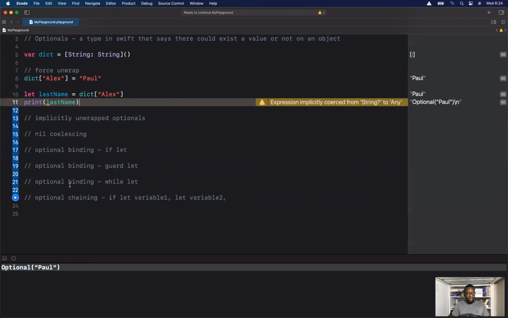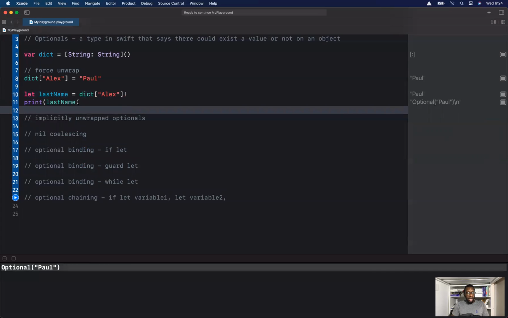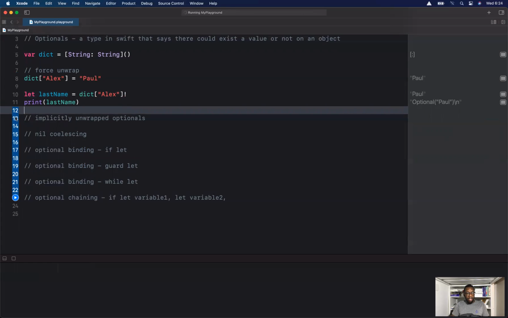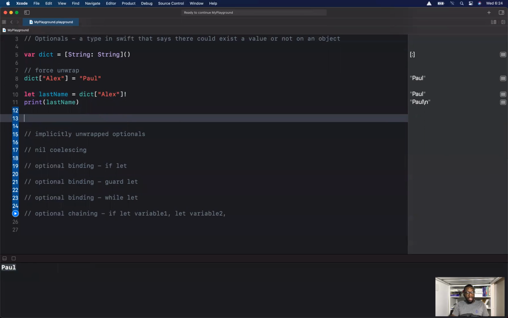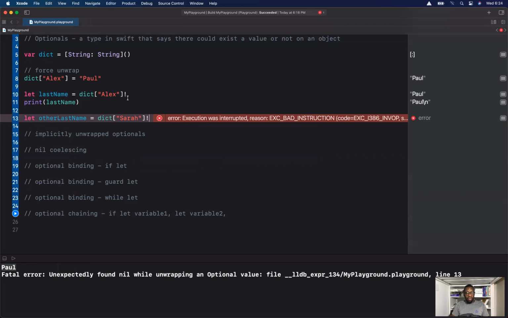If I don't want to have this optional Paul printed out, I could force unwrap it by putting this exclamation mark here. It's no longer optional. I could print and it says Paul. But the problem comes in if we want to say other last name like that, and we access some key, for example, Sarah, that doesn't exist. So this is the problem here with force unwrapping.